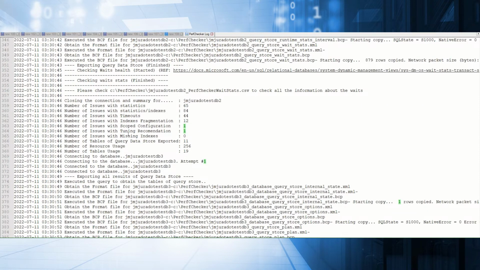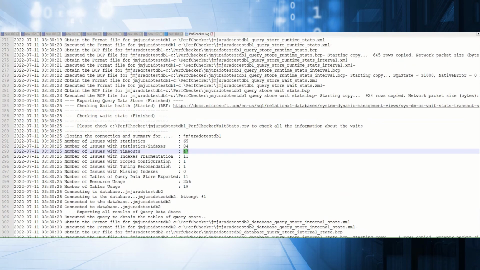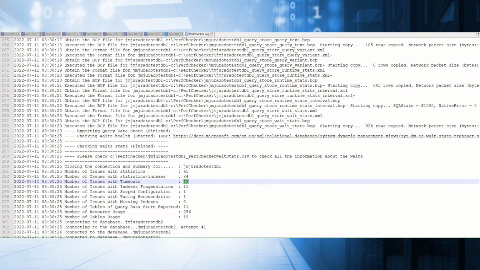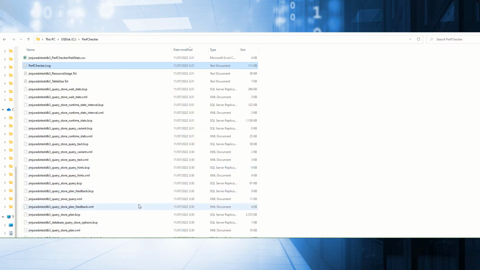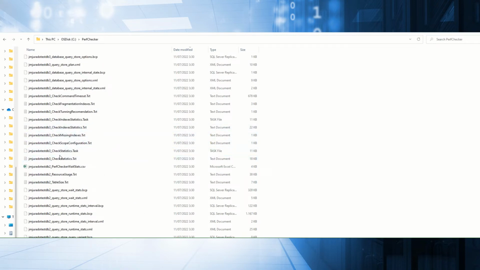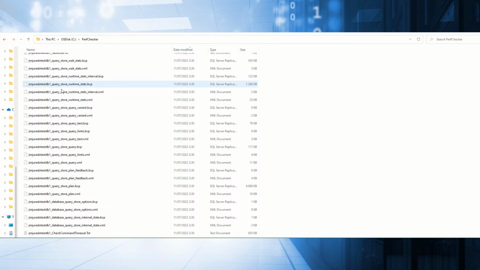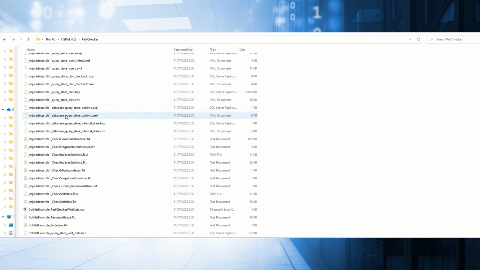So as we mentioned, right now, as you can see here, for database number 1, we check these statistics. We found this timeout in these databases. We have some recommendations. If we go back to this folder, for database number 1, as you can see, every file contains the name of the database plus the name of the process that we did.